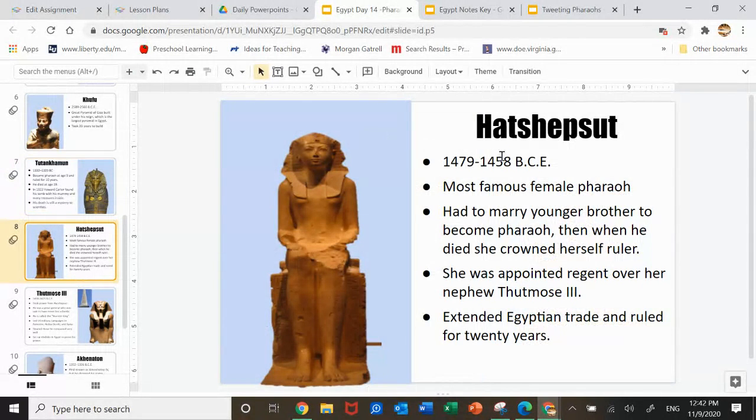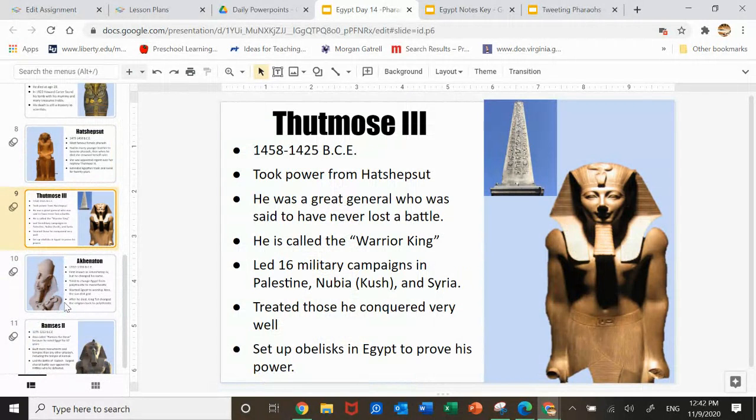Hatshepsut, these are the years that she ruled. She was the most famous female pharaoh. She actually had to marry her younger brother in order to become pharaoh, and then when he died, she crowned herself the ruler. She was appointed regent over her nephew, Thutmose III, and she extended Egyptian trade and ruled for 20 years. Thutmose III, Hatshepsut's nephew, took power from her.